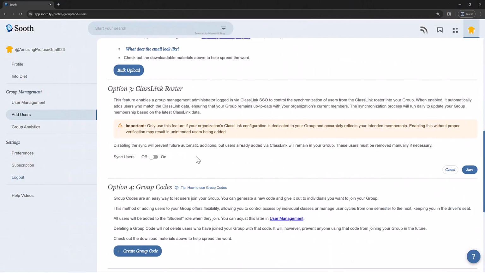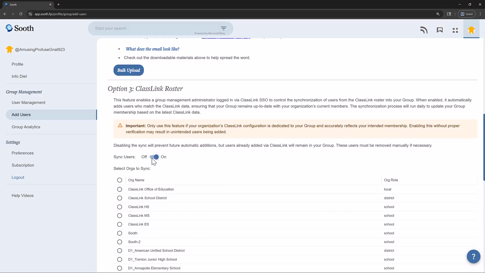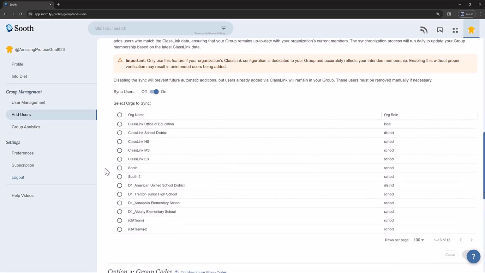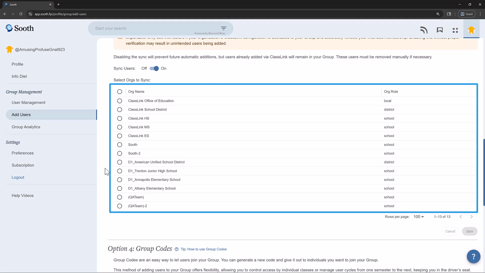After you have logged in via your ClassLink SSO and return to the Add Users tab within your account settings, you will now see a Sync Users menu under Option 3, ClassLink Roster. To get started, toggle this menu from Off to On. This will populate a list of organizations that match your ClassLink tenant ID, meaning you will not see organizations that do not belong to your school or district, and other groups will not be able to see your organizations either.